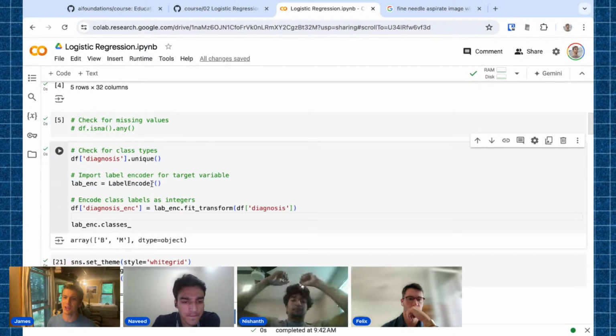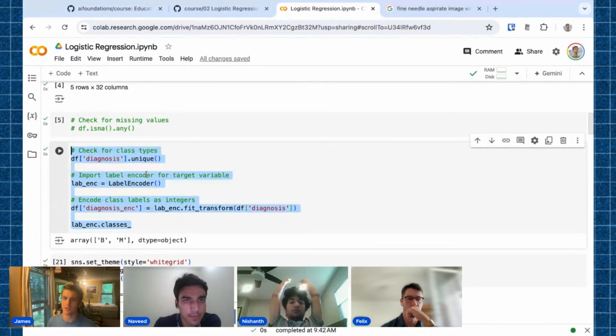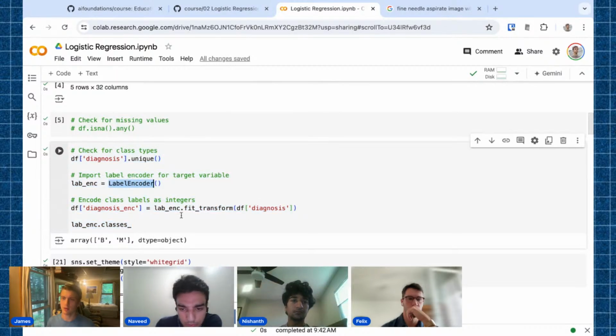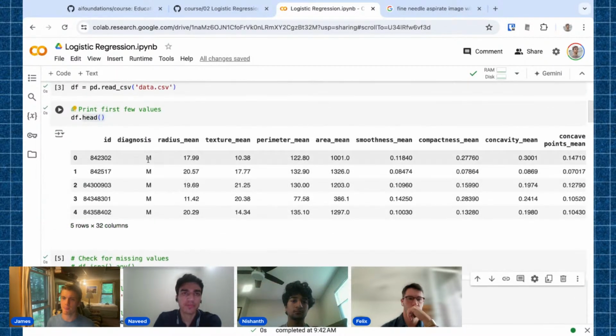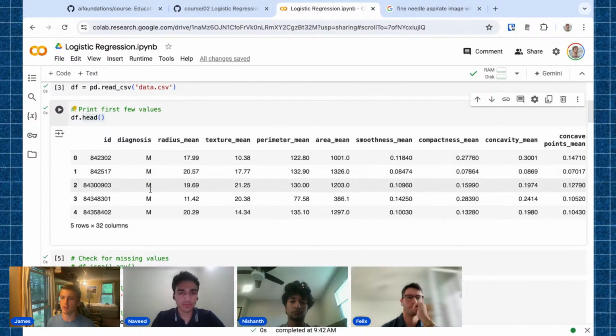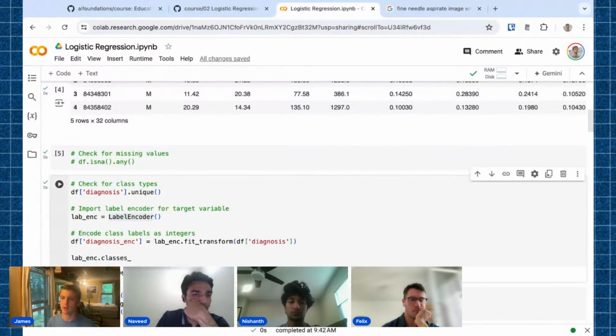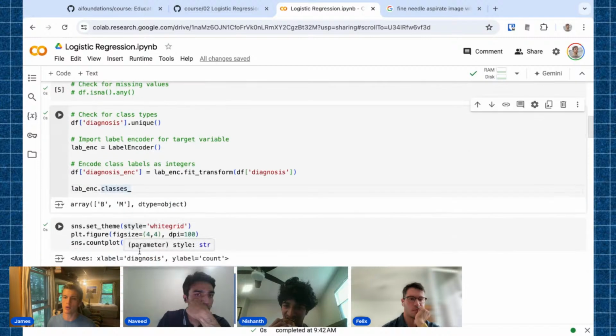So the label encoder basically is just a really simple feature of sklearn, where you can take a column like this, which would have M and B, and then convert those into zeros and ones. And it will do that automatically based on how many classes there are. But we really need to have numbers in order to train our model.